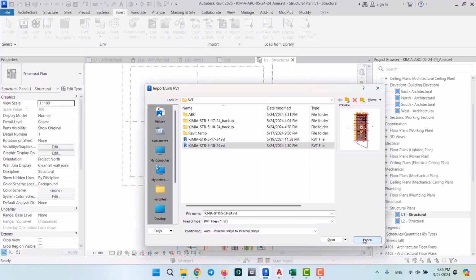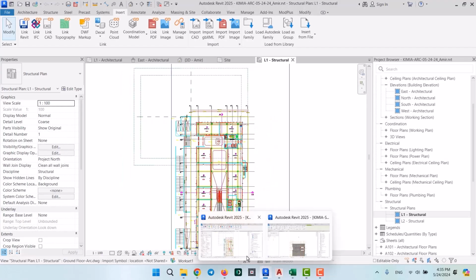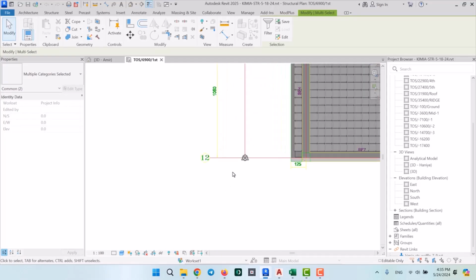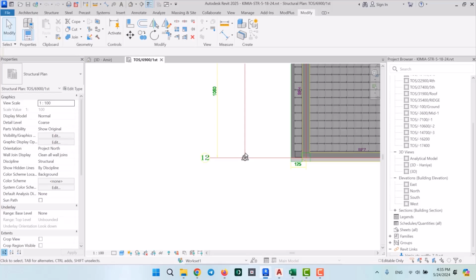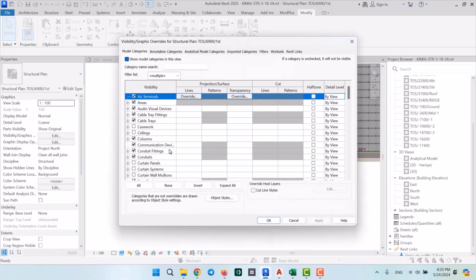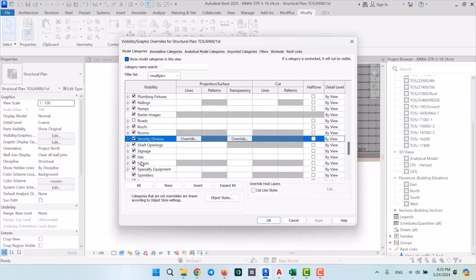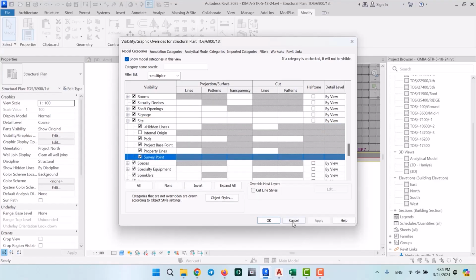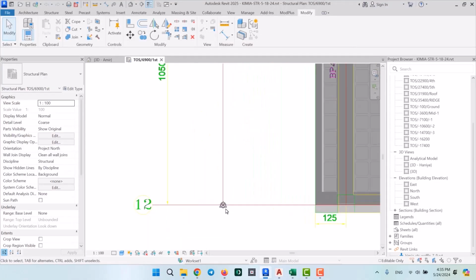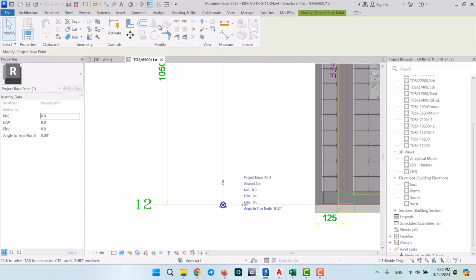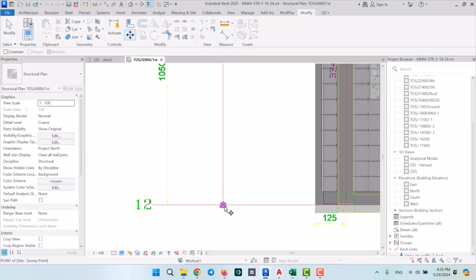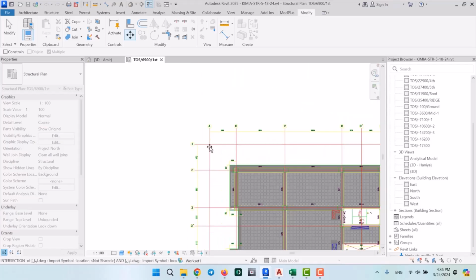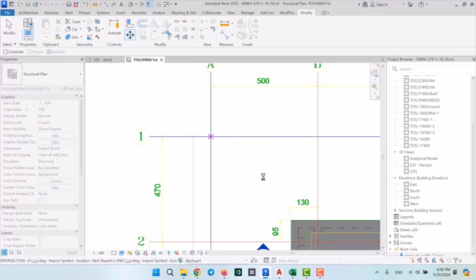For example, I'm going to go over to the structural file, then select this project base point. But also remember that if you couldn't see it, you could just press VG and then expand the site category, then check the project base point and survey point. So then you could select the project base point and then select move and try to move it from there up to the intersection over here.